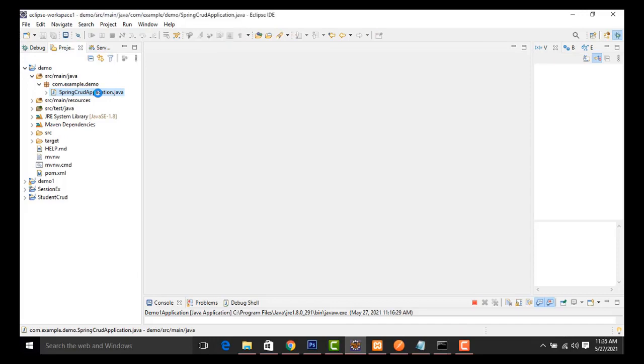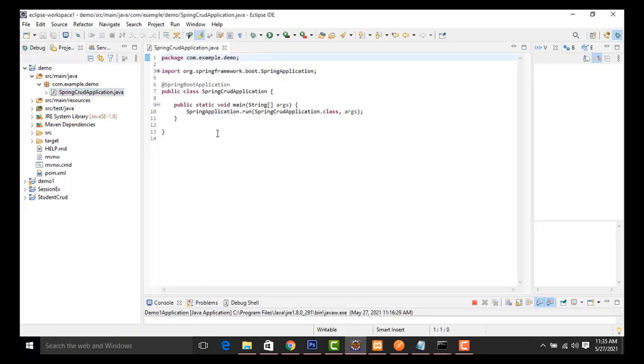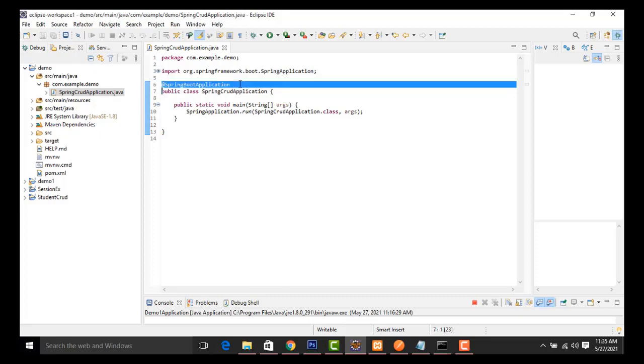This is the first thing. This is your main method. This is called an annotation. In Spring Boot, all the things we have to write as annotations. Annotations indicate what you are doing. Annotation is a must. If it is a controller, you have to call it a RESTful controller. If it is a service, you have to call it a service. You have to specify what you are doing.